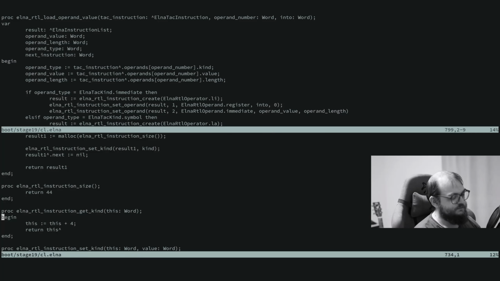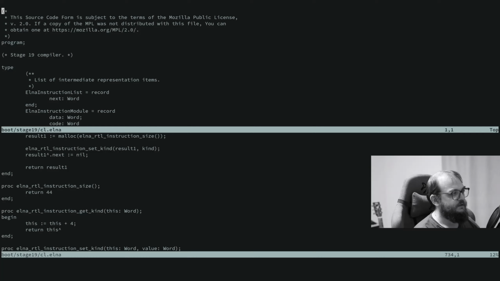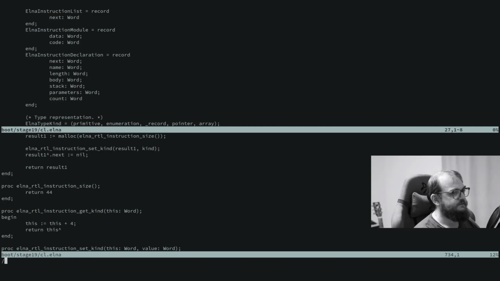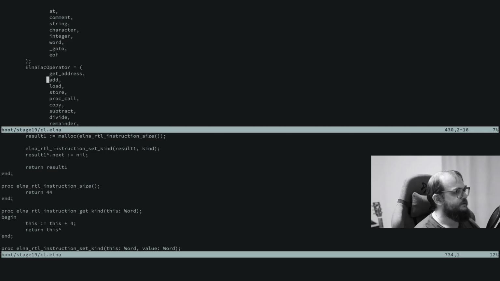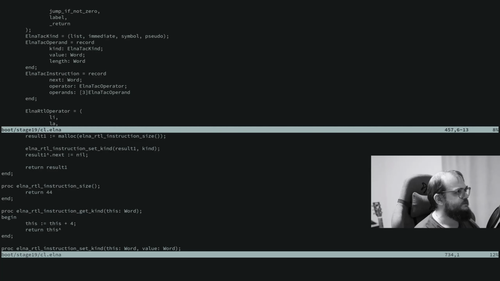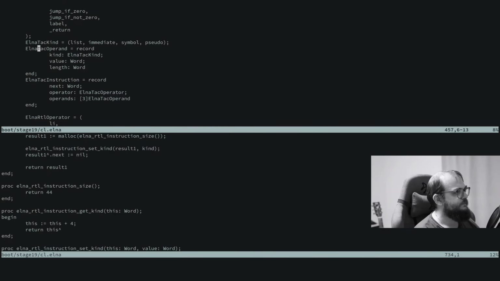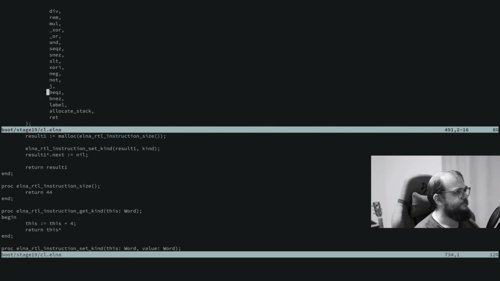But currently, since we have only RISC-V, we will do the same for this RTL instruction as we did for the TIC instructions. So here we have the operators first, and then we have the RTL operators as well. We have RTL operand. We renamed this thing, I think, into kind. So let us check if we have something called RTL kind. We do not have it.